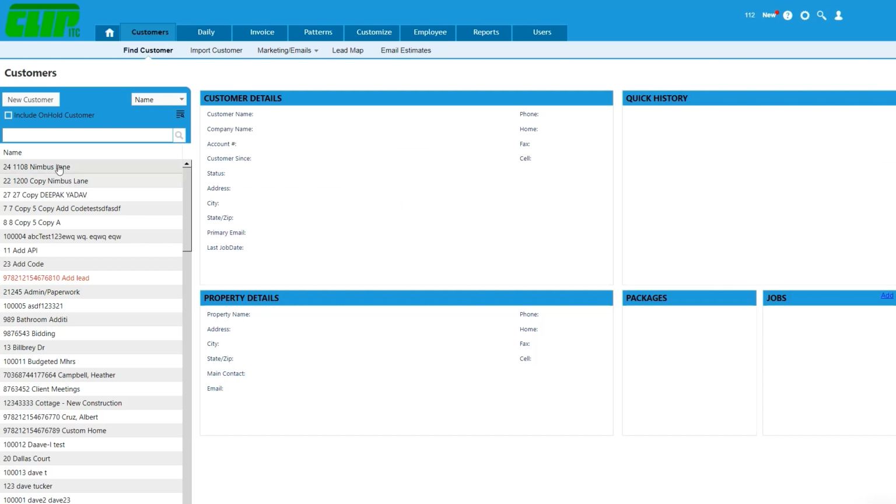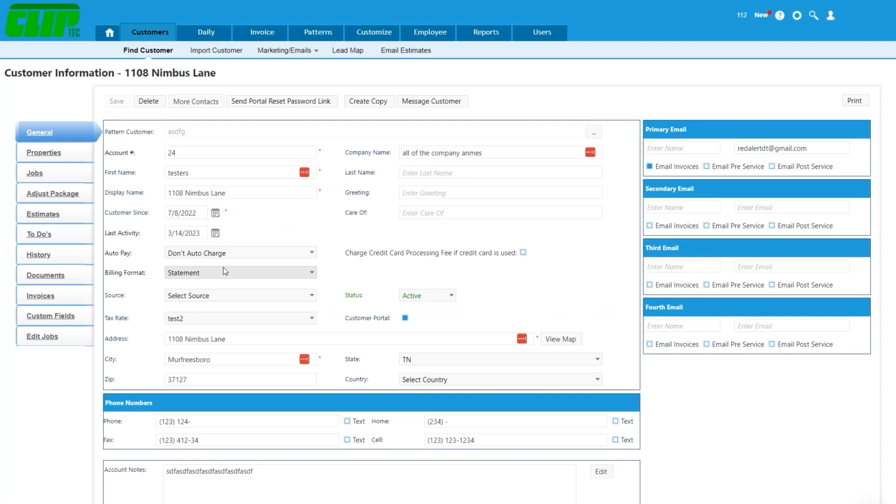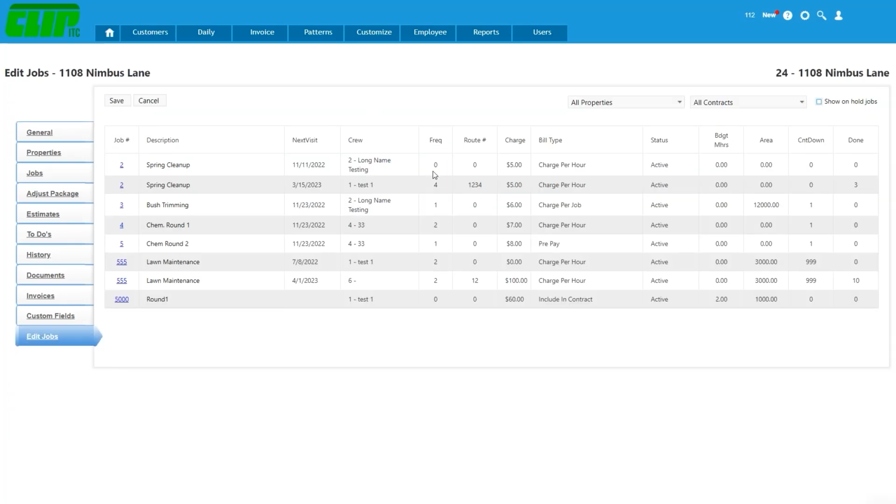Another thing that we've added is the bill type under the edit job section. So if you go down to edit jobs, it'll give you a listing of all the jobs for this customer. And if you want to, you can change the bill type inside of here, click save, and it'll make that change just in a quicker way than going into each individual job and changing the information there.